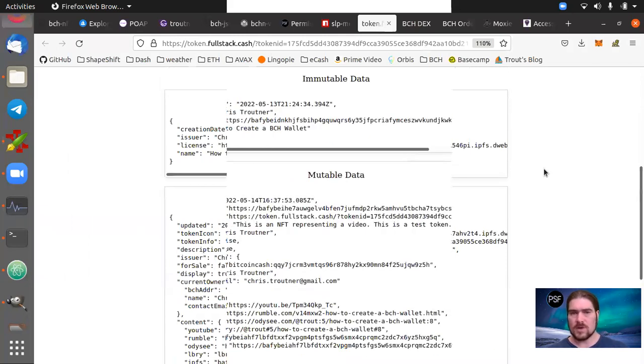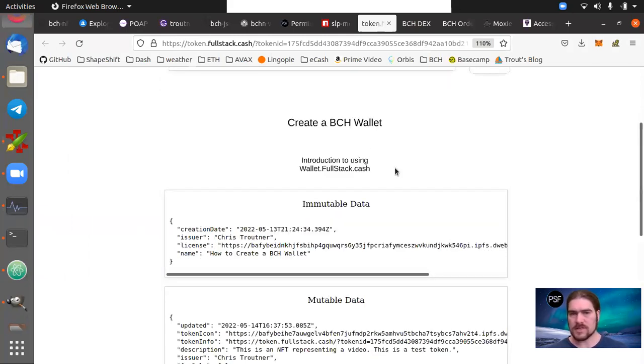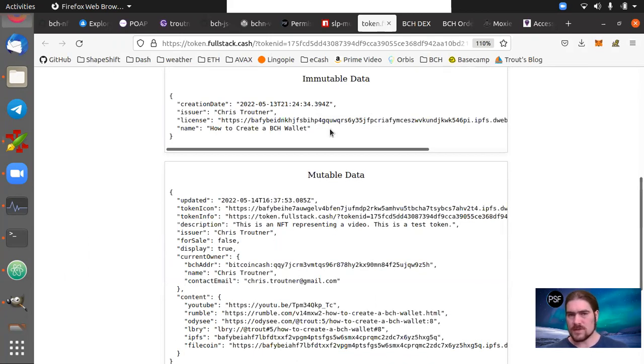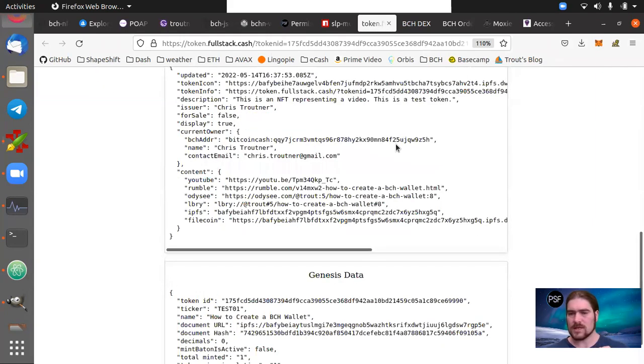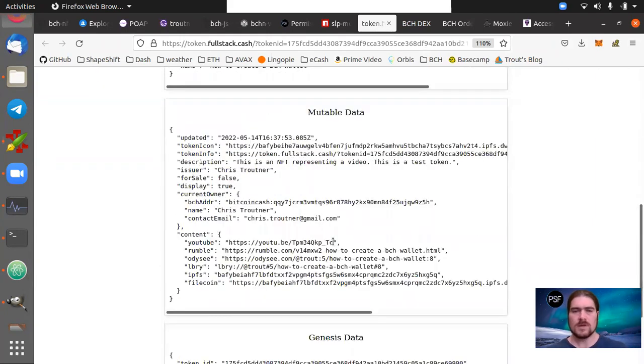And this is what a test token looks like. Here's the icon for a video that I made. There's the immutable data, so this is data that cannot change, up here at the top. And then there's mutable data, and this can change over time.